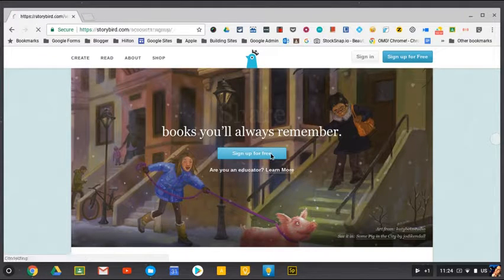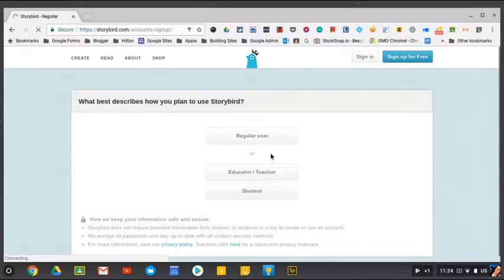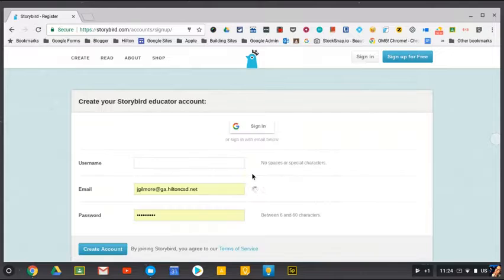So, if you don't have an account, you're going to say sign up for free. When you click it, it's going to open up like this. It'll load. And this is going to be the same for students as well. You'd select, are you a teacher or a student? So we're going to select teacher.